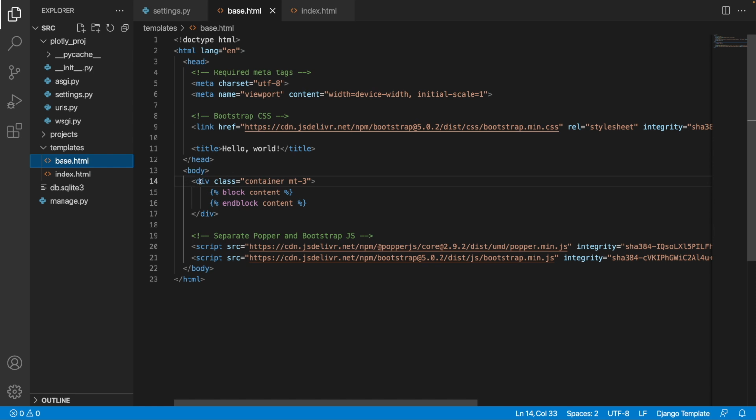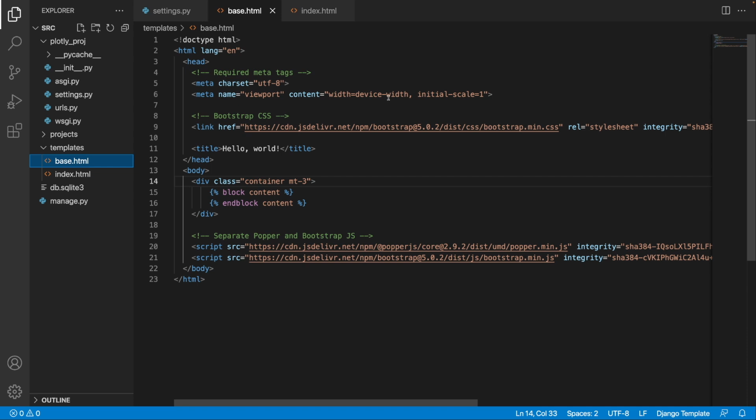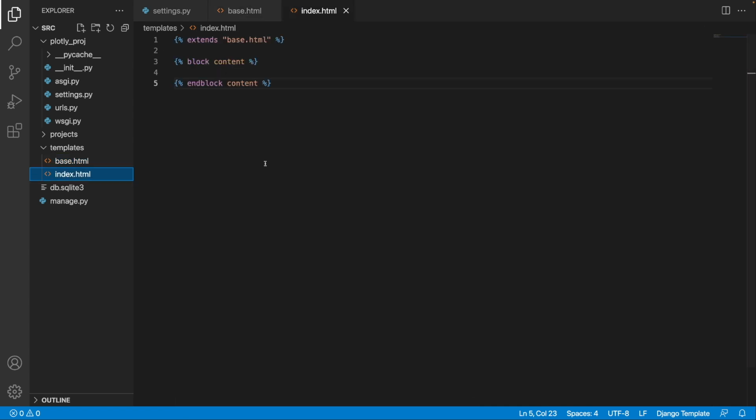In the body section, I added a div with class container and margin top 3. And inside I placed the block content so that once index.html inherits from base.html, we will see in a very easy way what will happen over here. This code is a little bit, let's just call it messy, or redundant in terms of our project. Okay, so we don't need to focus on this. Let's just focus on the block content itself. All right, so yeah, I think this is what I have done so far. Let's jump into the exciting part.